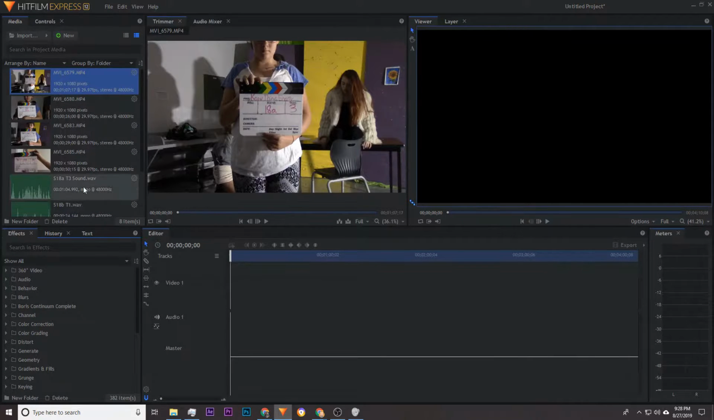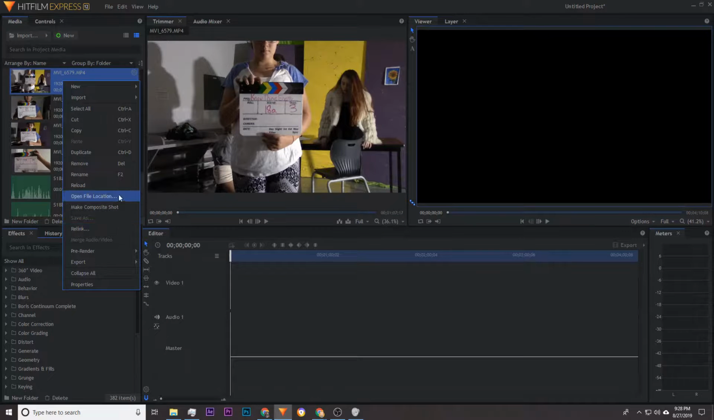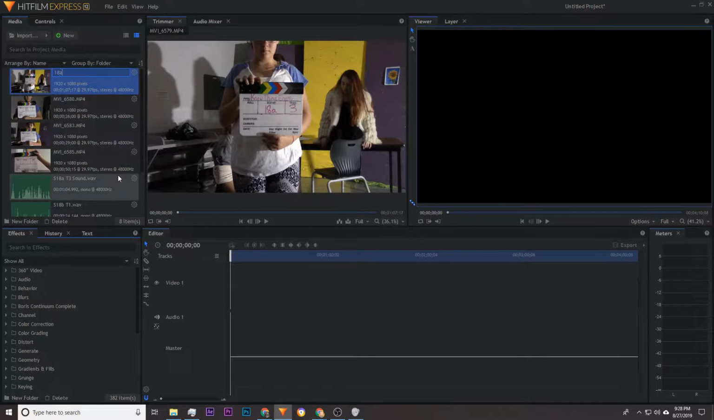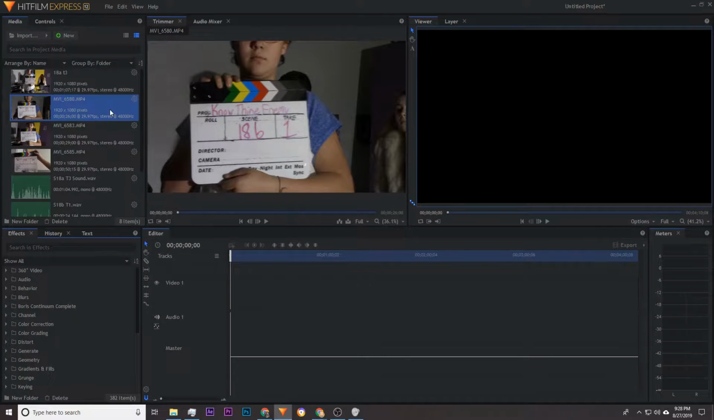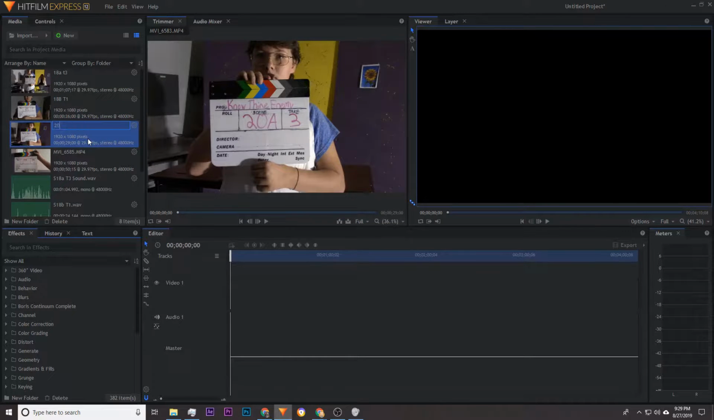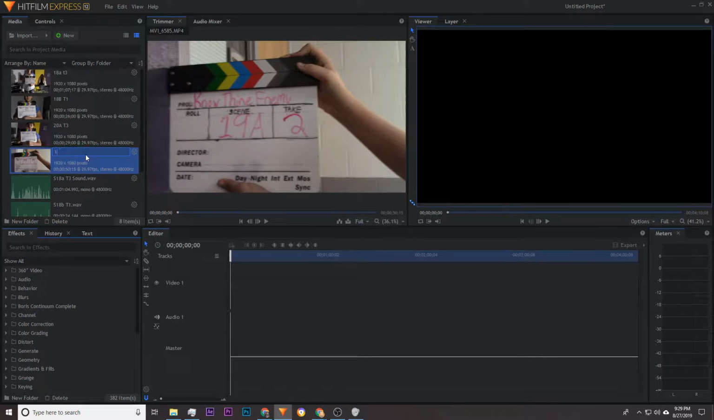Okay, the next thing you'll notice is most likely your video files are named with your camera file names, not the take name. So I'm going to go ahead and rename them. This is 18A take 3. So I'm going to rename 18A take 3. The shortcut to rename is F2. 18B take 1. F2. This is 20A take 3. And 19A take 2.